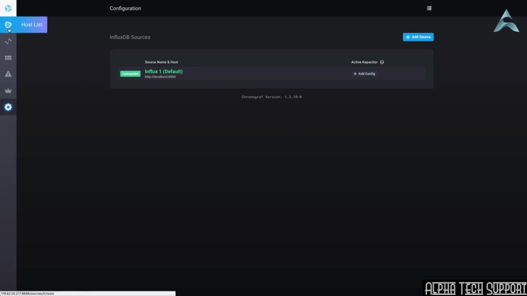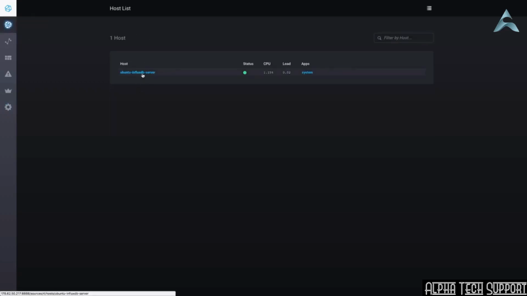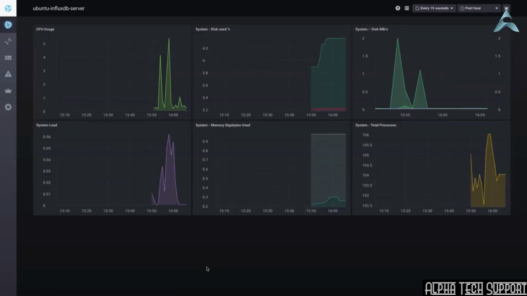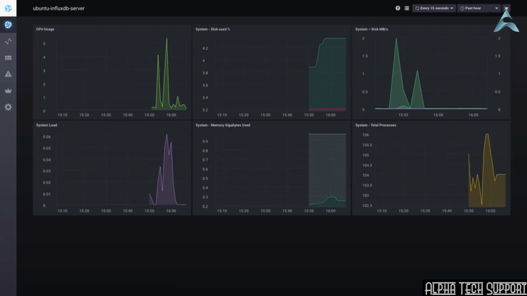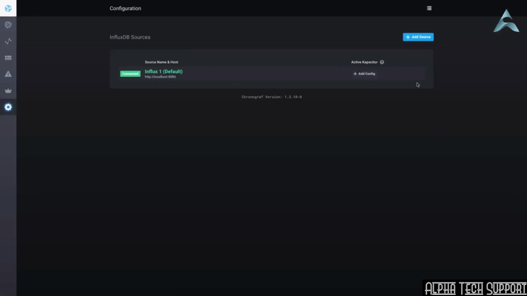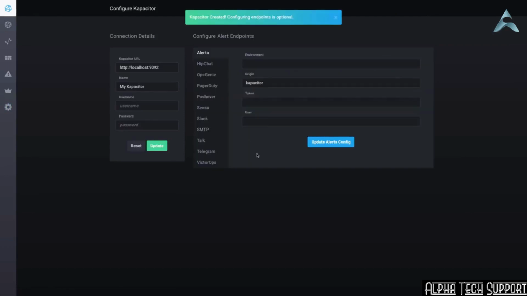Let's see if the host reports. This looks great. And here you can see the metrics we already have about the system, which is pretty cool, right? Now it's connected to InfluxDB. We're also going to try to connect it to Kapacitor. So I'm just going to go here, configuration, add config. All right, so it's connected.